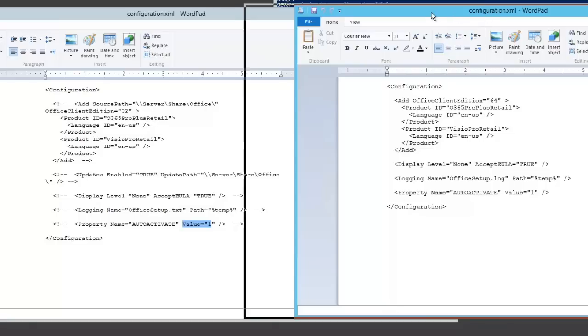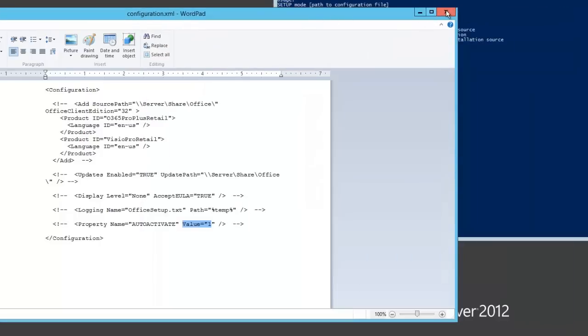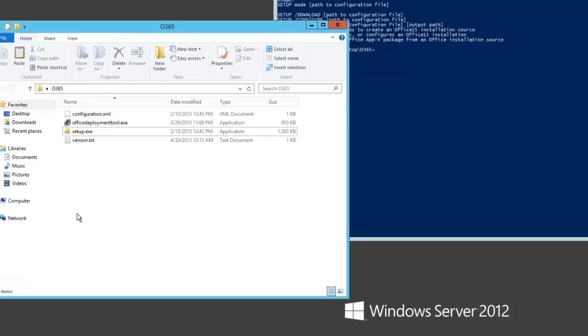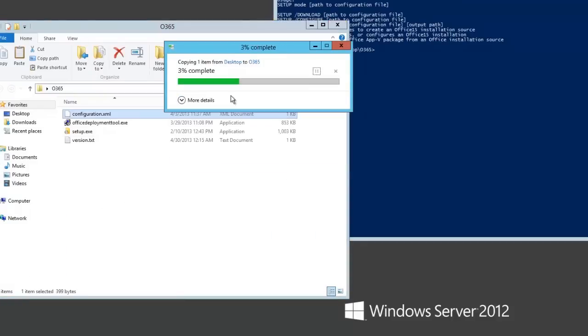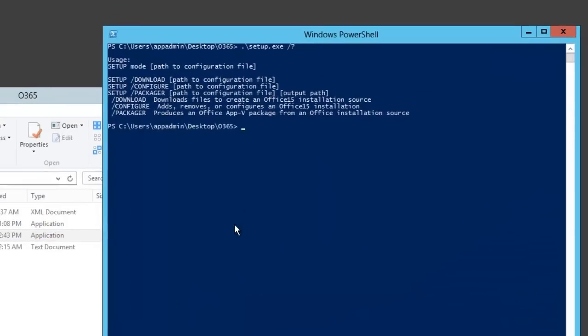And besides that, it's pretty much default, so I'm actually going to go ahead and copy this configuration file that I already have built into this folder here, and we'll go ahead and replace that file. And now we're going to go ahead and run this setup.exe with the download switch and then point to the configuration.xml file.